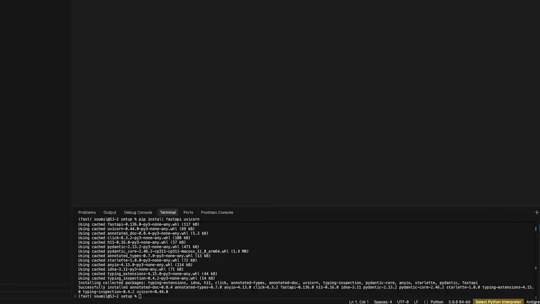So let's start by importing FastAPI. From fastapi import FastAPI, and now we will create the app and then a demo endpoint which will return hello world. And I'll save this file and on the terminal I'll write the command uvicorn main.